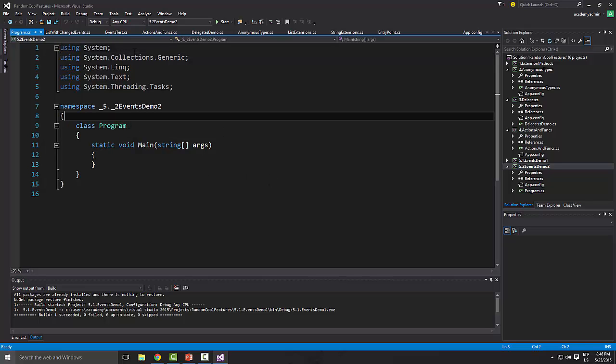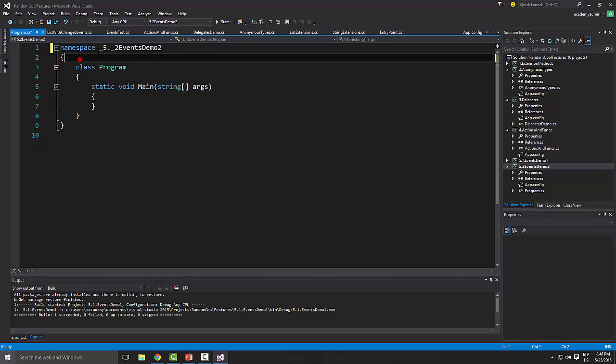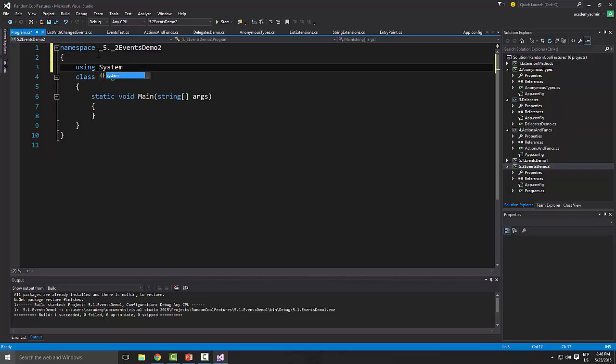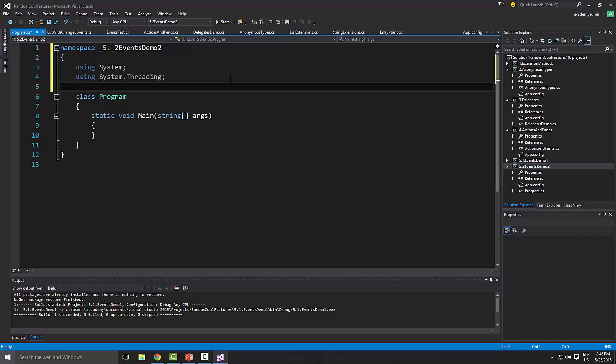All right, so let me delete all of that. Okay, let's put it here. What I want to use is using System, and I want to use using System.Threading. You'll see in a second why. Okay, so up here I would like to do the same thing. I would like to declare my event. So let's do that.